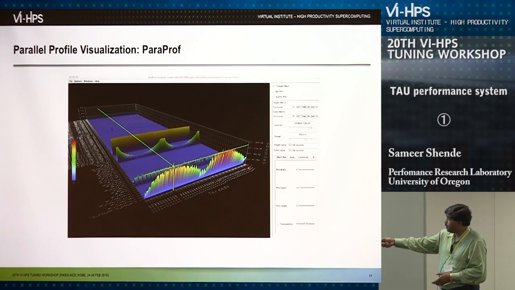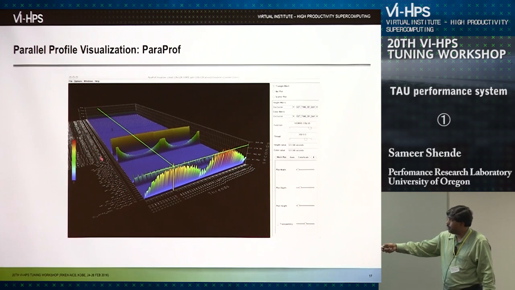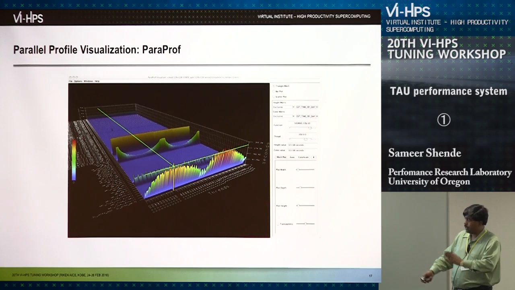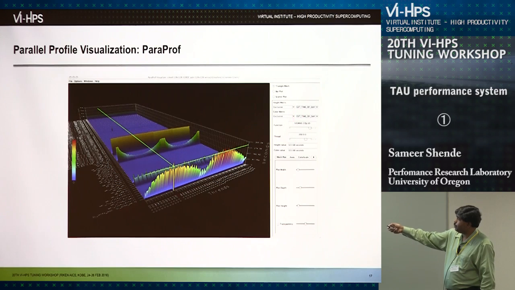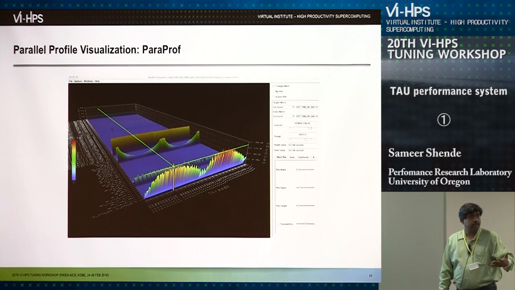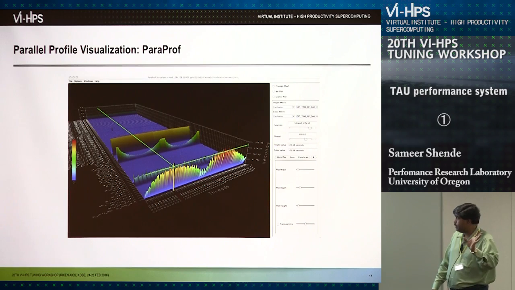On one axis, you will see all the threads or MPI ranks. On this axis, you will see all the function names, and the height can be the exclusive time, and the color can be chosen as well. And we have this slider which can go from this function to there, and then the thread from here to there, and where it intersects, you can see the total height value and the color value in this 3D profile browser.